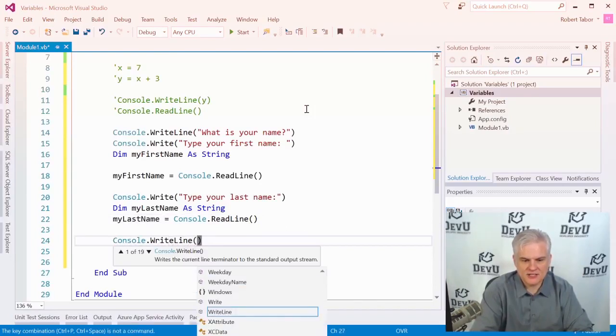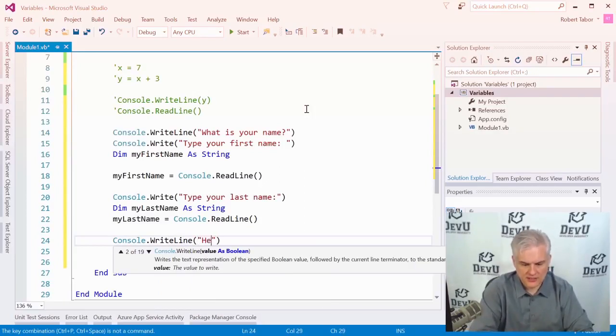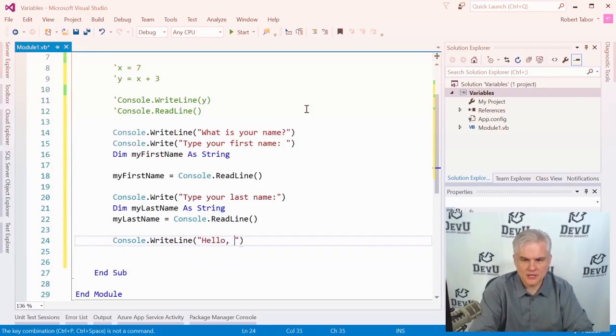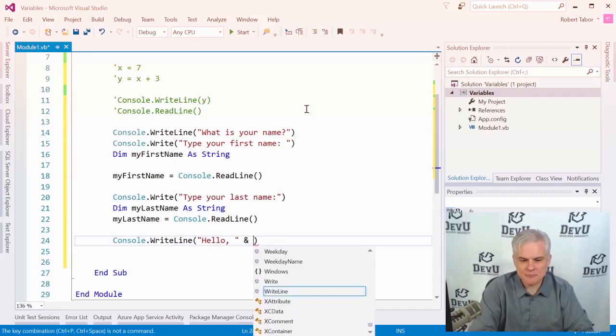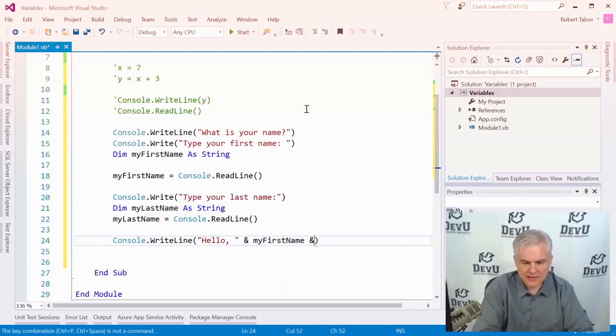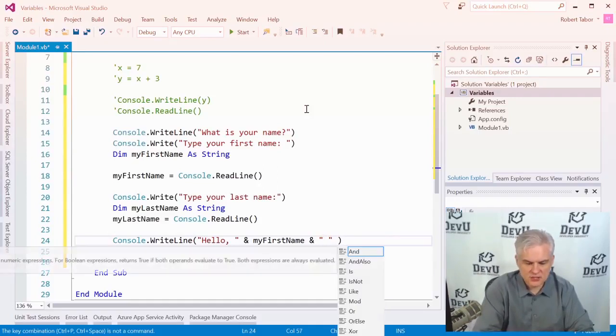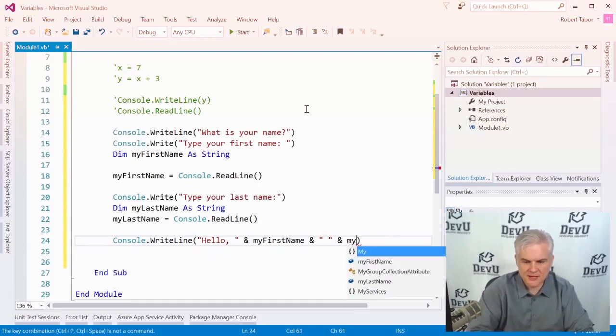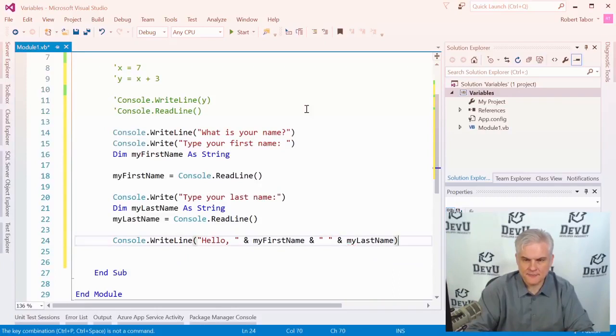console.WriteLine. And here, this is going to look crazy. I'm going to do hello, comma, I'm going to use an ampersand character, myFirstName, another ampersand, that's under the 7 key or over the 7 key on your keyboard. And now I'm going to use an opening and closing double quote, but I'm going to put a space in between the two of them, all right? And this is just going to provide some spacing between the first name and the last name, like so.